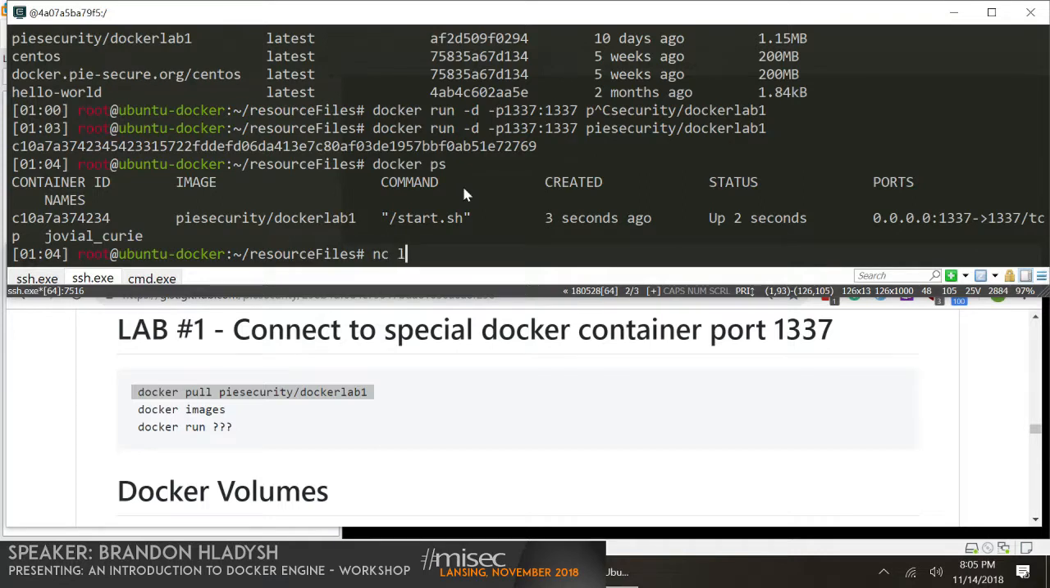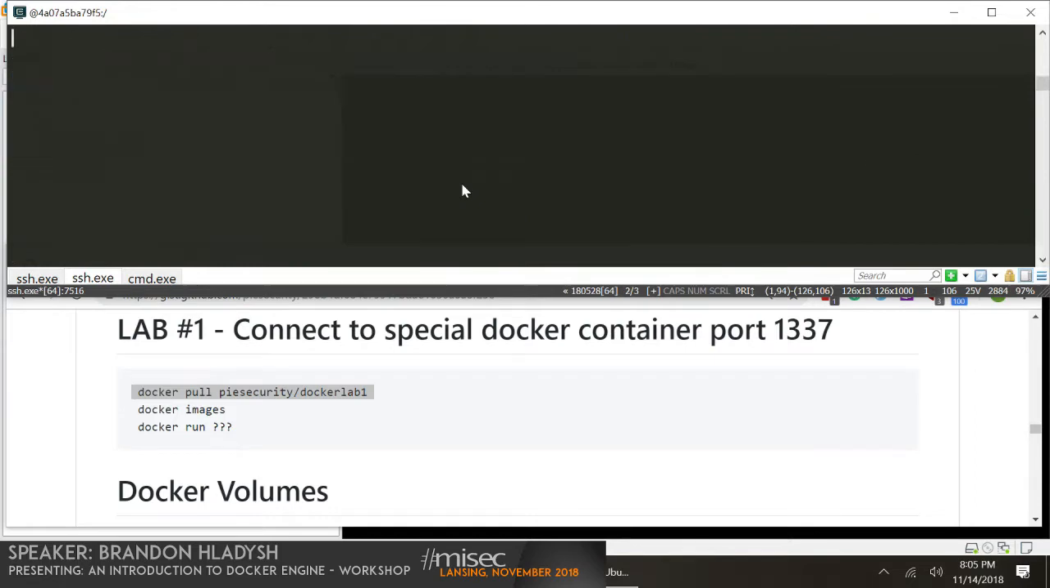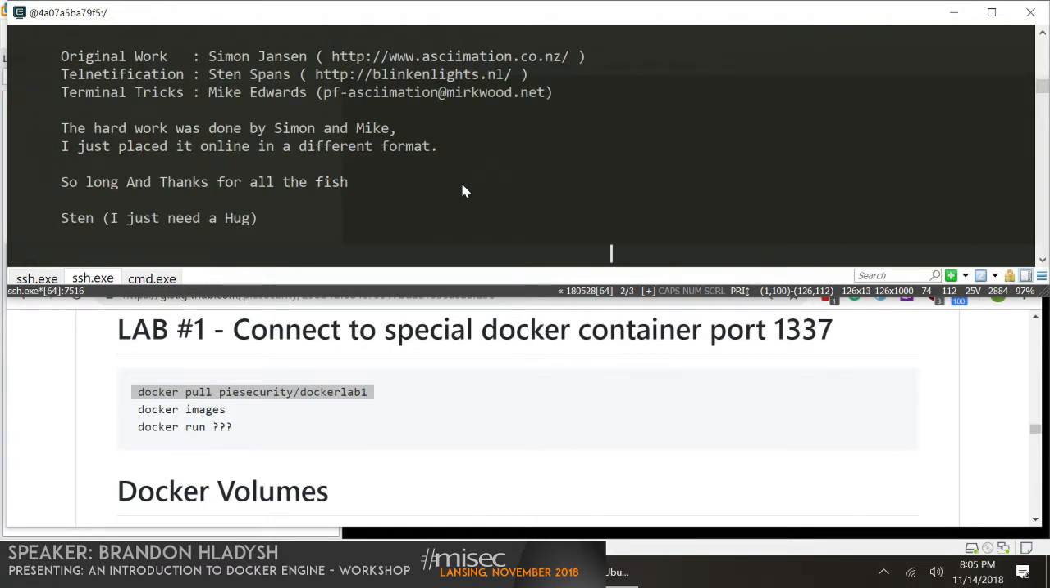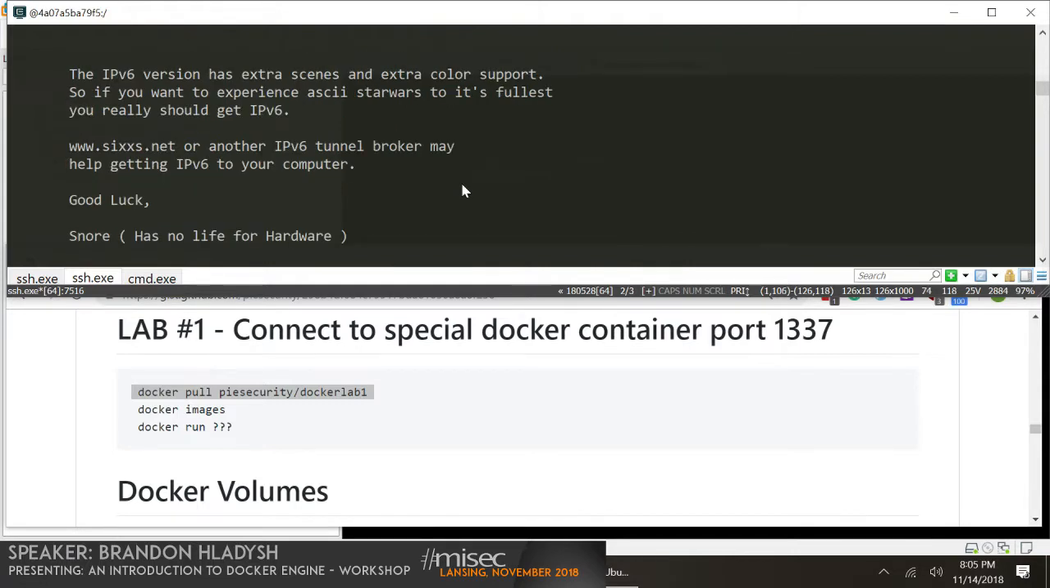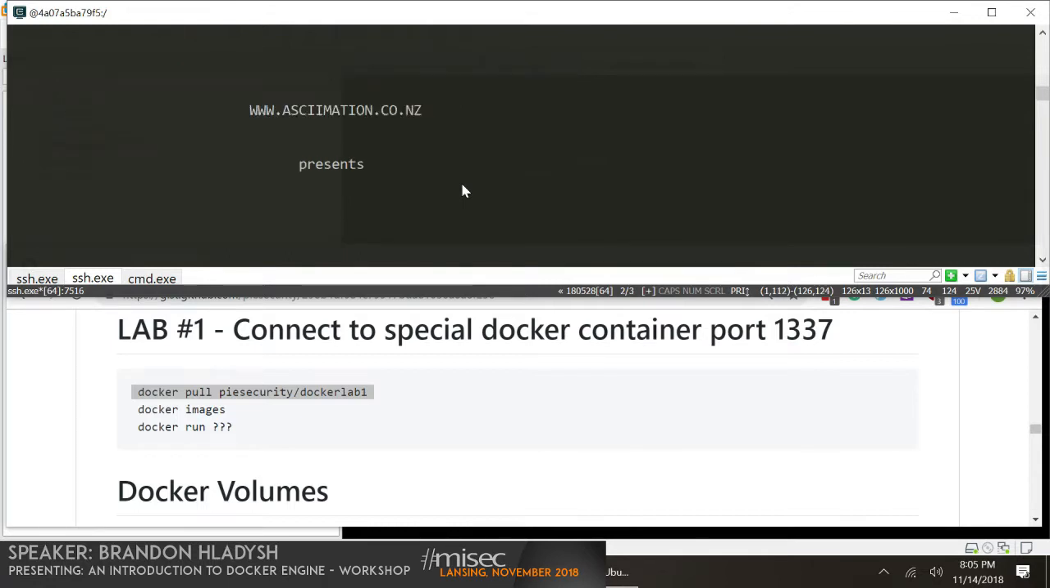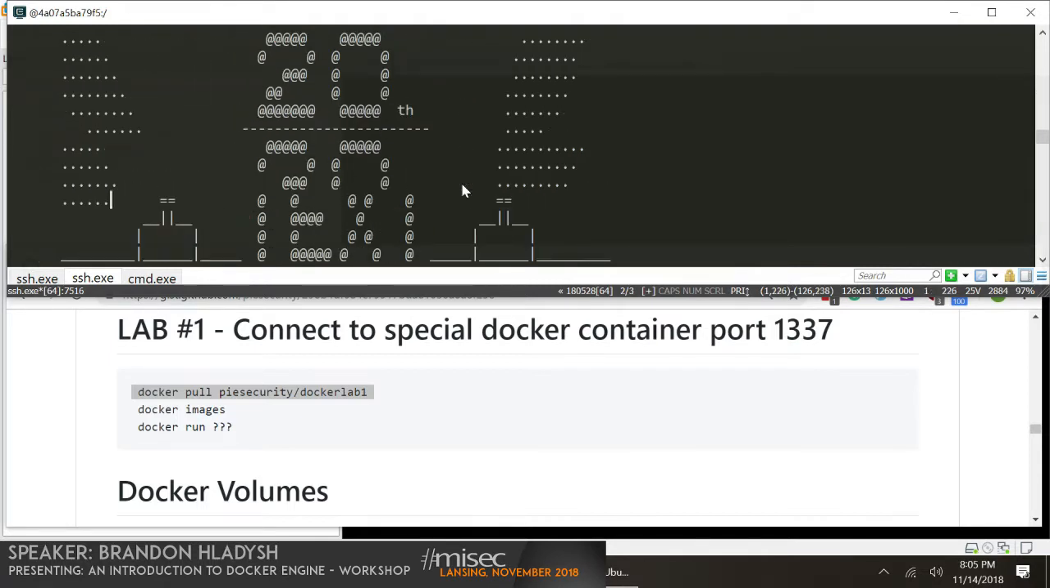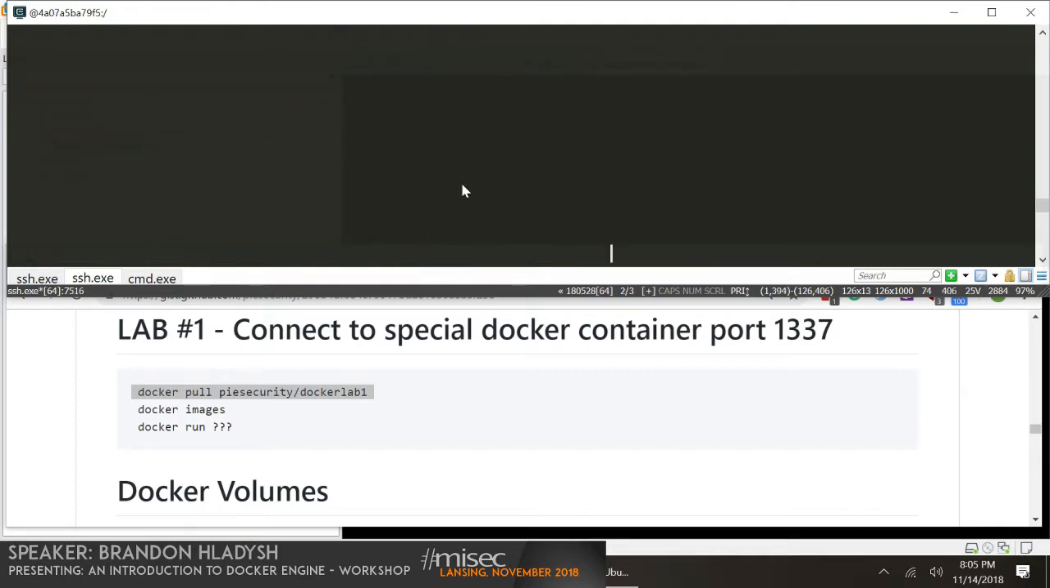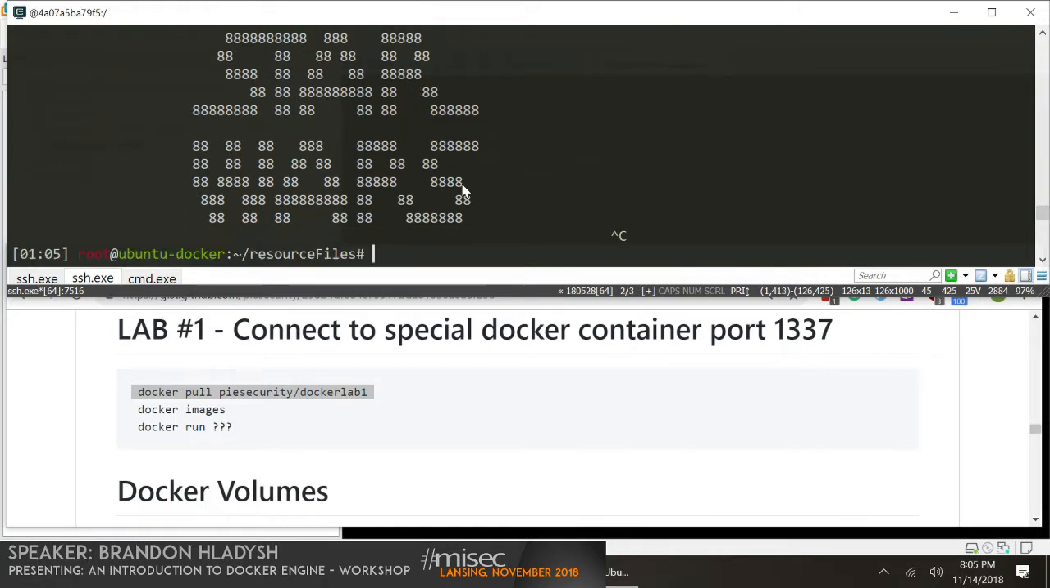So I'm going to do a netcat to localhost on 1337, and it is an ASCII animation video of the entire Star Wars: A New Hope. I didn't make this. This came out years ago, was hilarious, and I've watched the whole thing before. My screen maybe is not too big, but anyways, and then I'm just going to break out of this, and I'm going to kill that container. So docker kill.